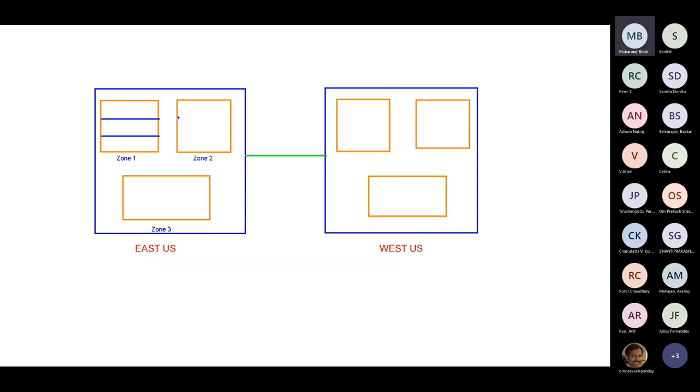So typically every zone will consist of resources, maybe one or more data centers. Typically more than one data center, but it can contain one or many data centers in a zone. And now, whatever be the resource, it will be created in one of the data centers which is available in East US. So while creating your resource, you have to choose in which region you want to create the resource.